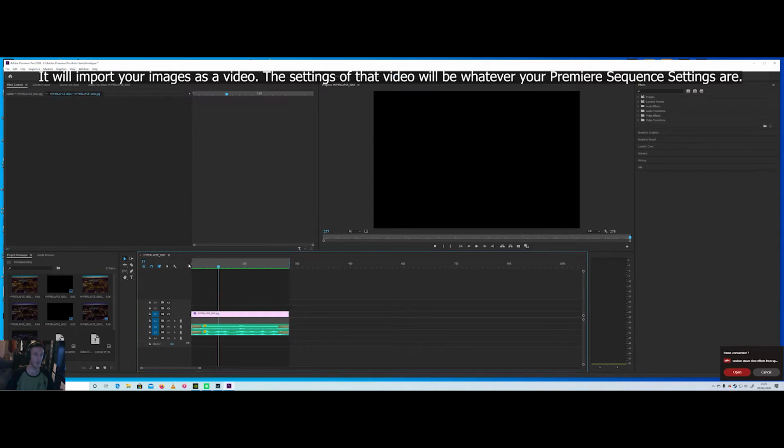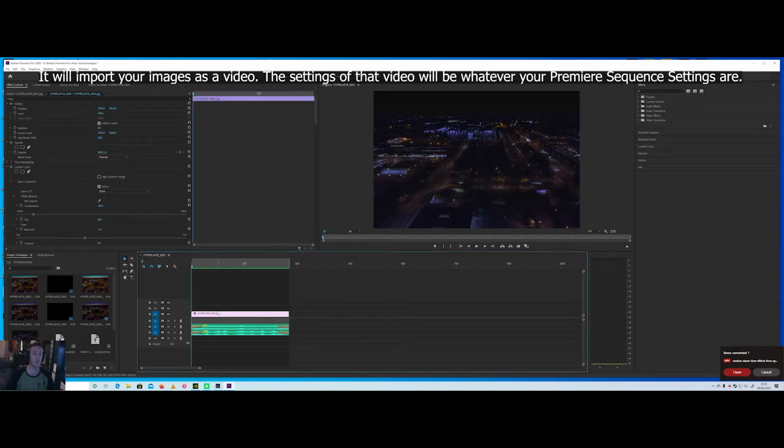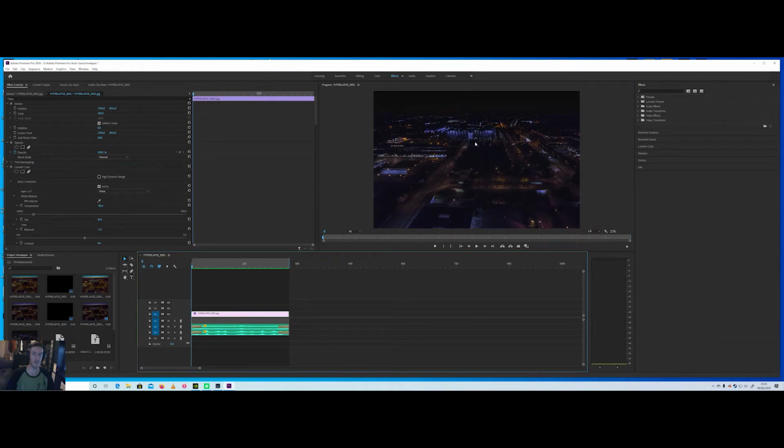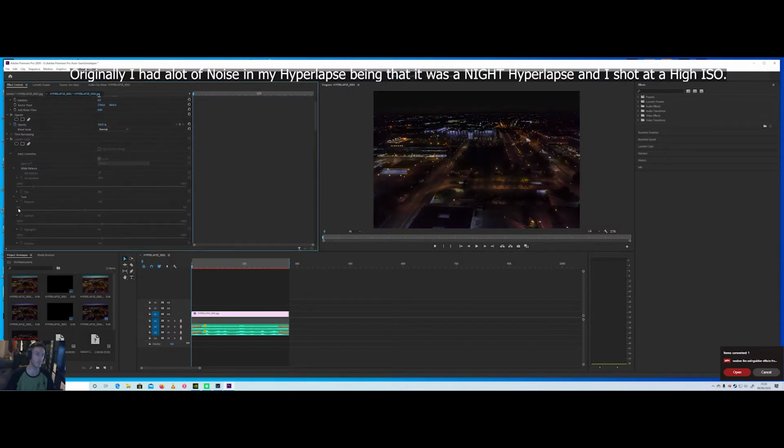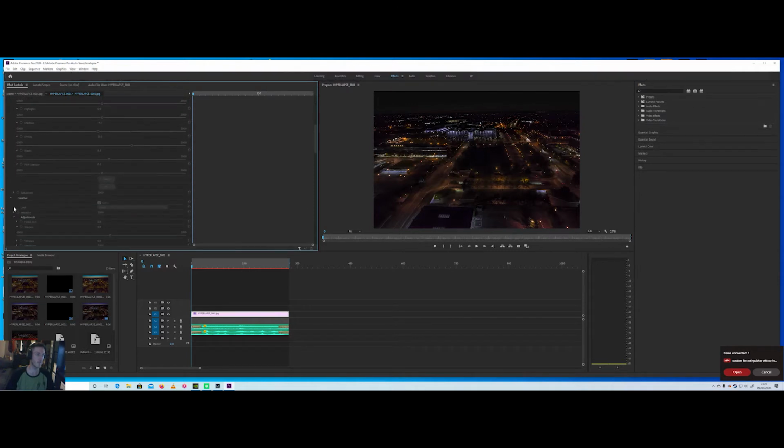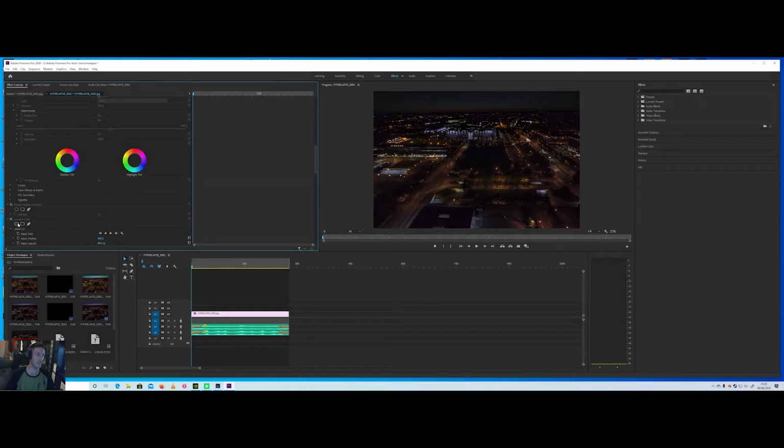Now, once I had them imported into Premiere, I went through and made the edits with regards to color grading. My main issue was there was a lot of noise because it was a nighttime hyperlapse. I'll take off all the Lumetri settings so you can see what the original image actually looked like, because it was pretty bad. I had a lot of noise in my pictures, and I was concerned with how I was going to edit and get all the detail back.